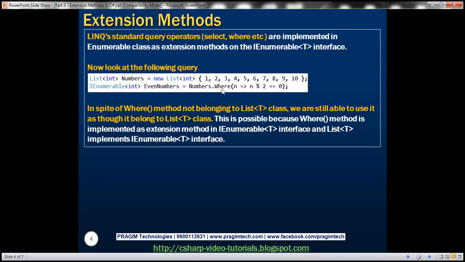Now, in spite of this method not belonging to the list class, we are still able to call it as though it belonged to the list class. So how is this possible? It's possible because this where method is implemented as an extension method on the IEnumerable of T interface, and then list of T implements IEnumerable of T. So that's why this is still valid. So now let's look at an example of implementing extension methods. Let's flip to Visual Studio.